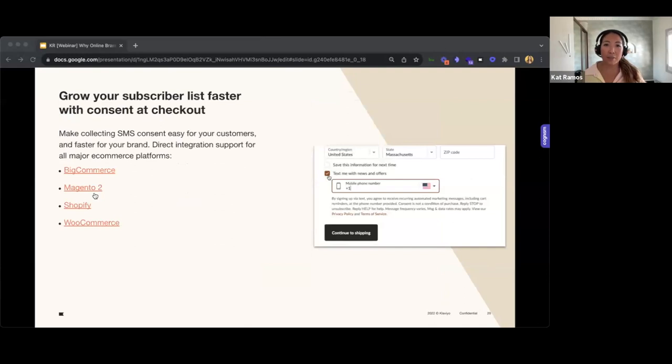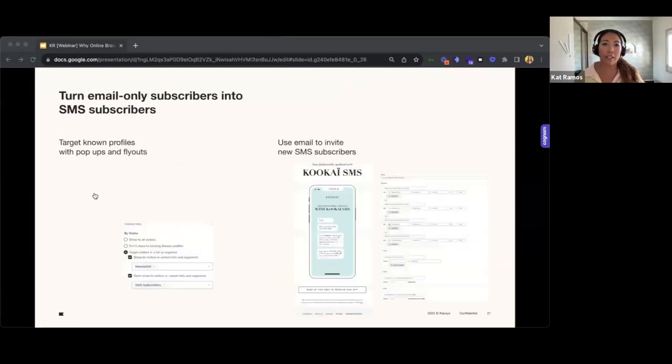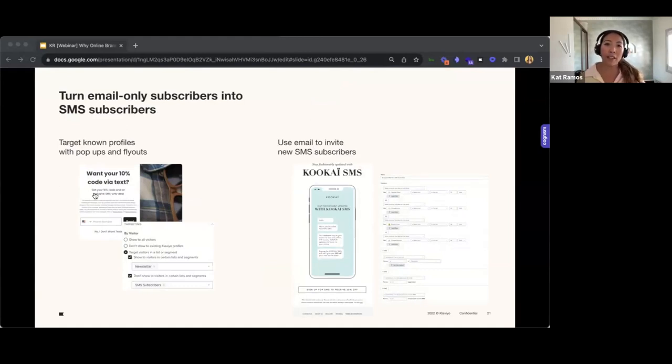The second is to add SMS consent at checkout. And it's super easy. We've got a direct integration with all major e-commerce platforms to get that up and running. And if you already have a great email subscriber list, let's use them and incentivize them to join your SMS program. A couple of ways to do that: when an email subscriber comes back to your website, because we know they're already part of your list, let's send them a targeted pop-up just to collect their SMS. Or potentially let's design a campaign to all email subscribers, incentivizing them to sign up for VIP exclusive access to a sale.